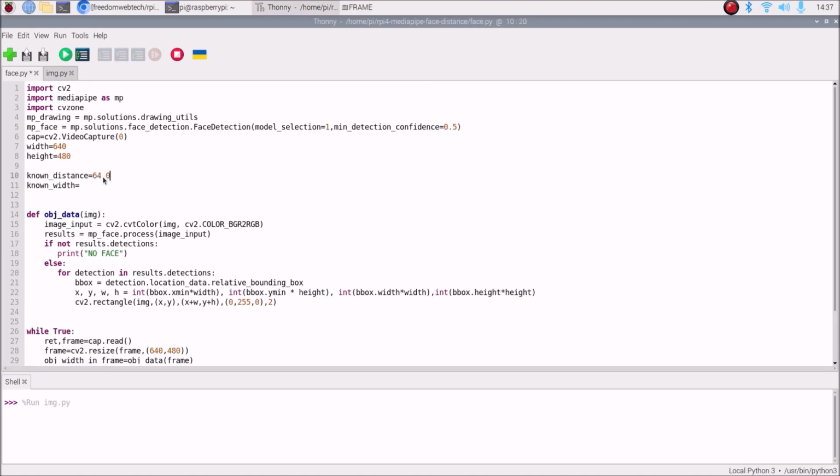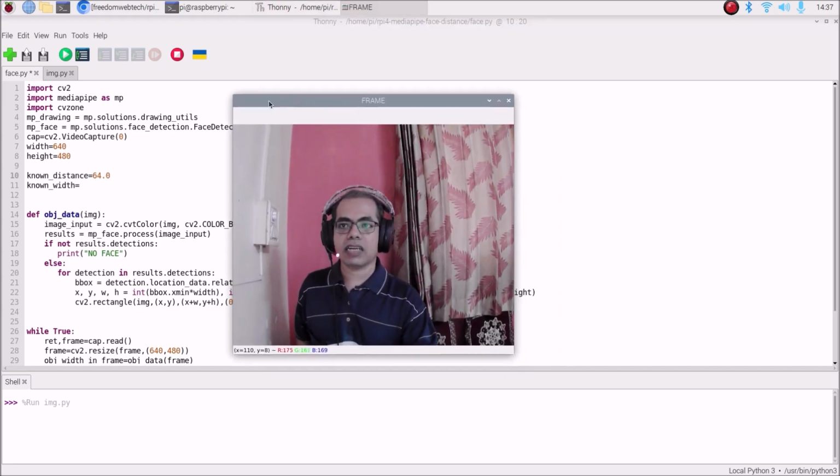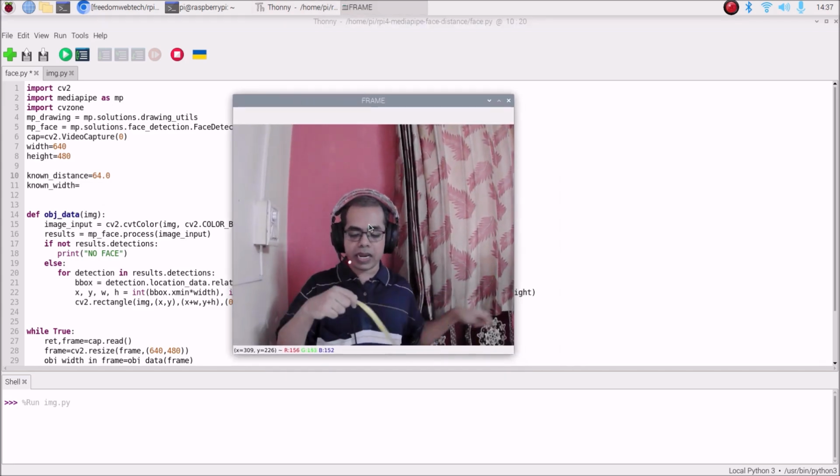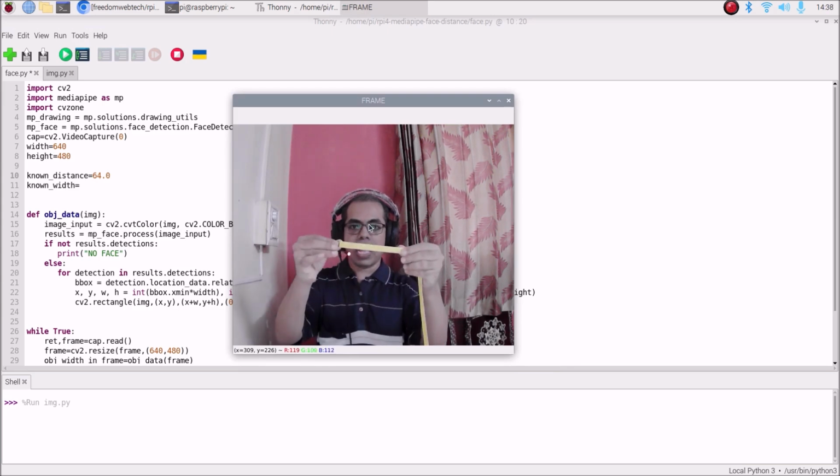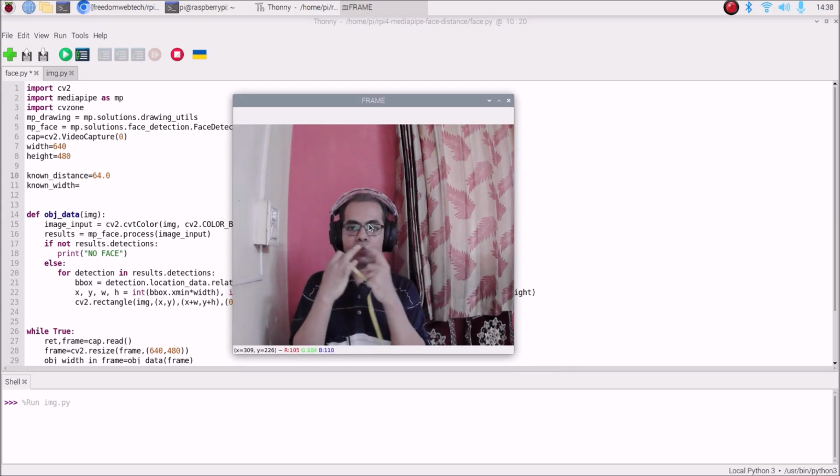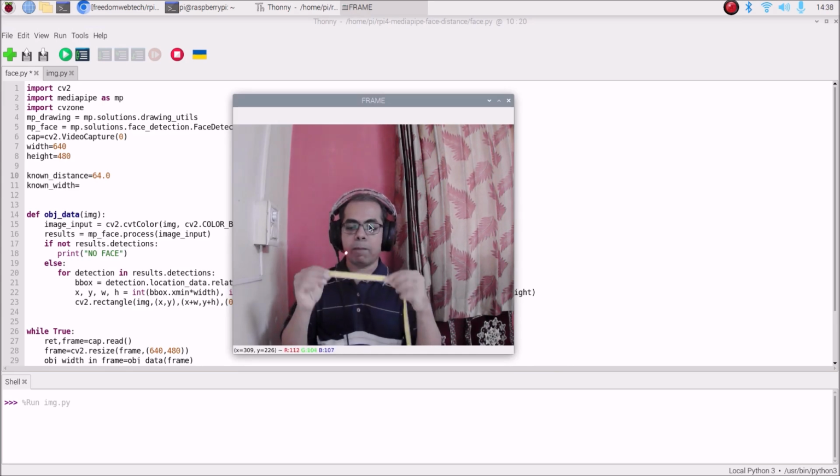As I mentioned, just measure the distance as we always measure any normal distance from one object to another object. So here we have our USB web camera and our face. From the USB web camera to our face, use the measurement tape, measure the distance and mention it as the known distance. Now next thing, simply again start the frame with img.py and again take the measurement tape and just measure your face width and mention the known width.